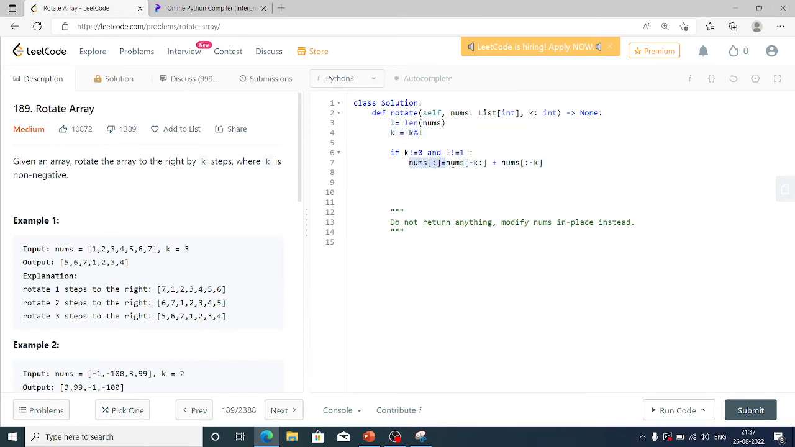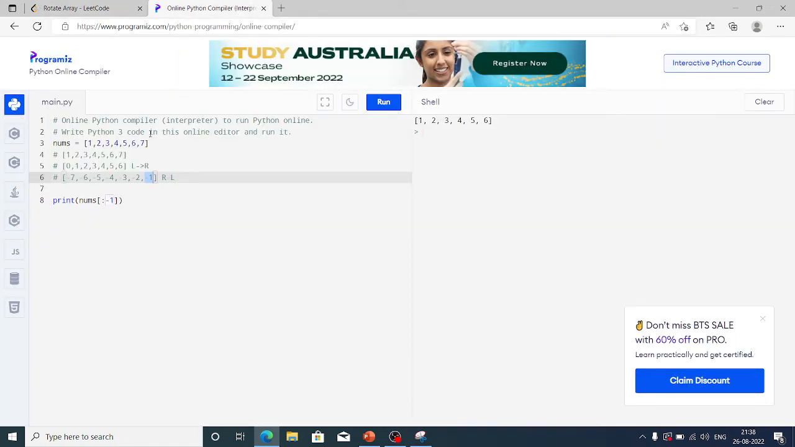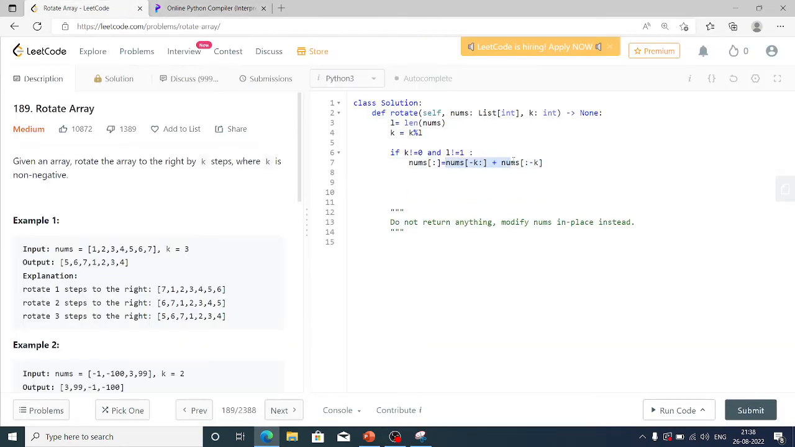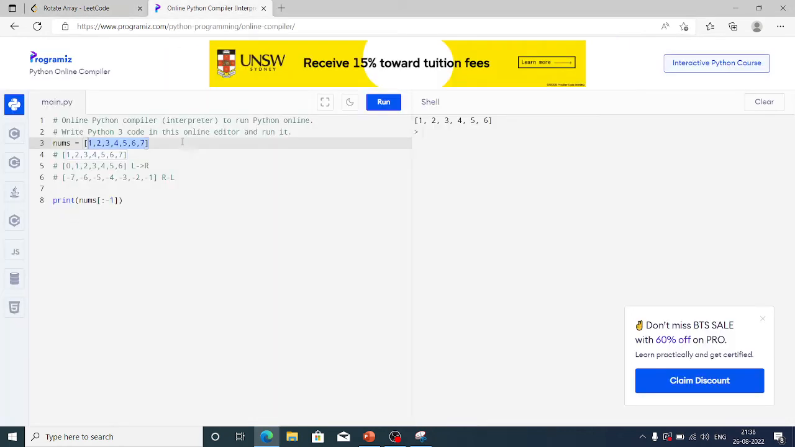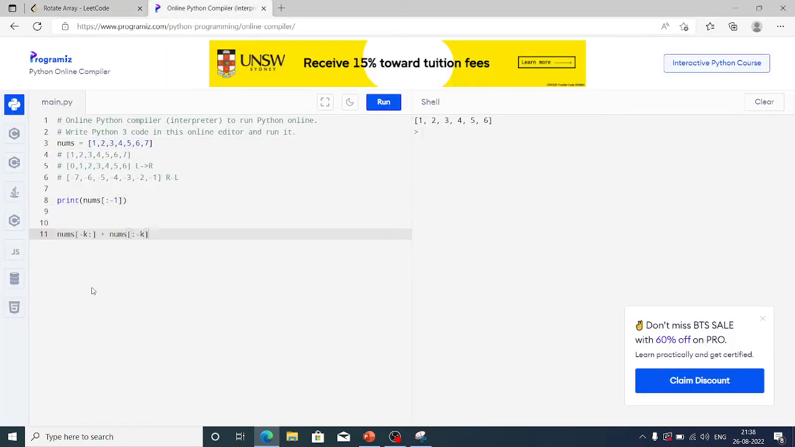Now how does this work? Just imagine that my k is 3 in this case. Now this is the same nums that I have. If my k is 3, what I have told you is my solution is actually this. Let me just copy it and paste it over here. This is my solution. Here, if my k is minus 3, addition of this and this, these two things, is my output.